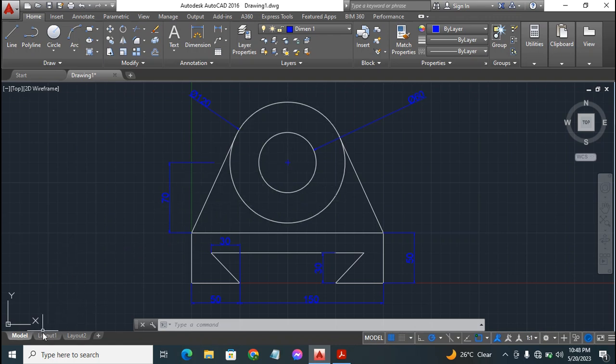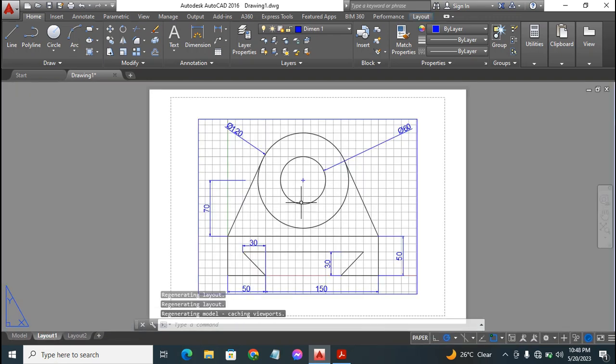Okay, let's try putting this on our paper space. Alright, so go at the bottom left of your screen, click on layout 1. Yes, click on layout 1. Right, that's our drawing right there.